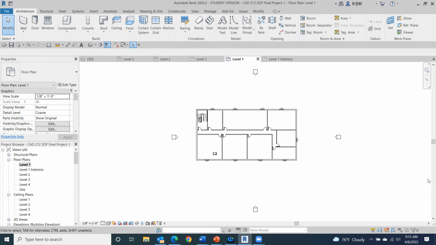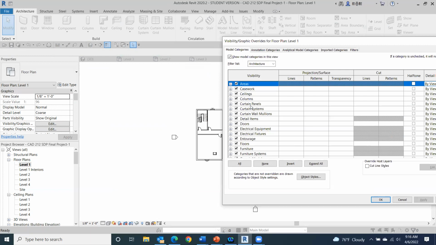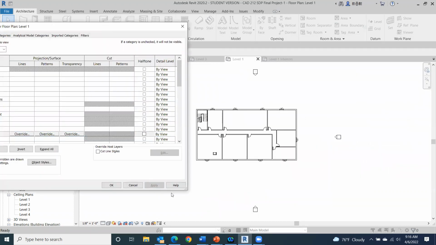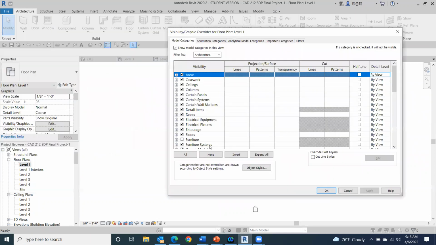So in order to make sure that we don't see this information in level 1, regular level 1, we want to go to our visibility graphics at this time. And remember that shortcut is VV or VG. At this point, I want to turn off my furniture in this view. So I'll select furniture and hit apply, and that will turn off that there. And anything I import from furniture will not show up in level 1.